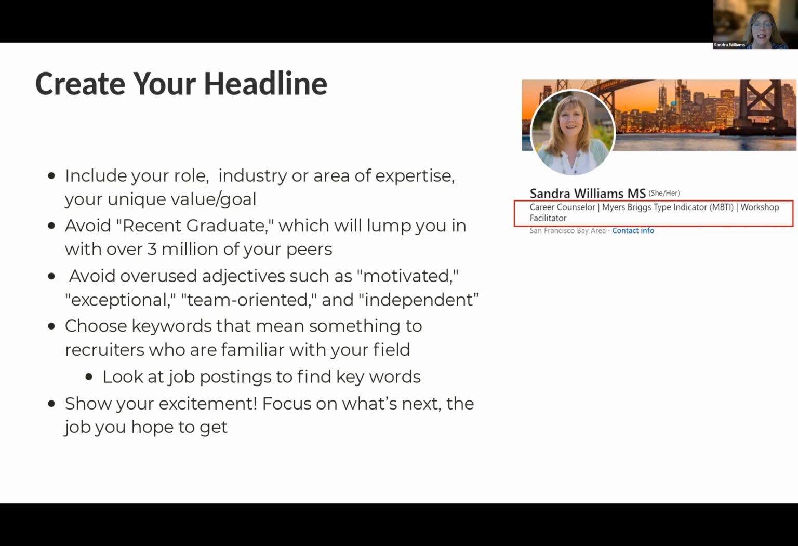You want to choose keywords that actually mean something to recruiters. So a lot of people say, well, how do you find keywords? If you plan on going into a certain area, I would say look at the various job postings that are out there, and you will see some of the same words used over and over and over again. Try to identify those and plug those in. Okay, and then you want to show your excitement. If you're just graduating, you might want to focus on your next steps and focus on the job that you want to get.